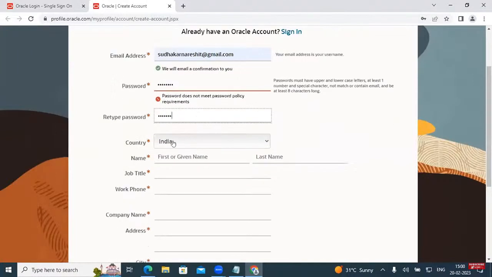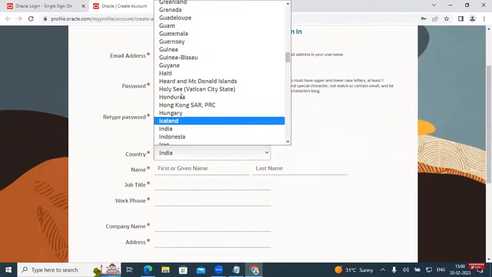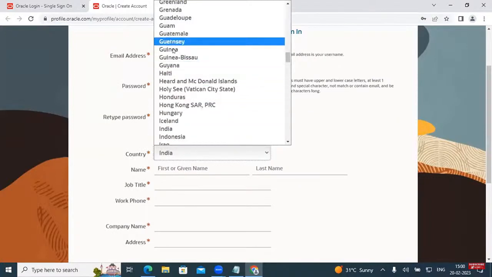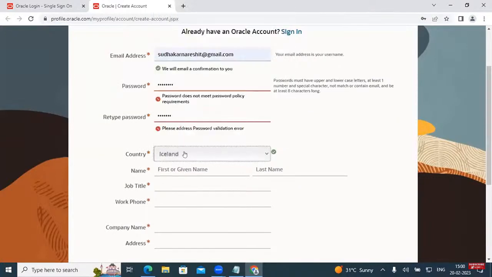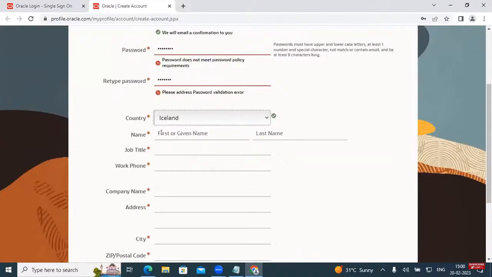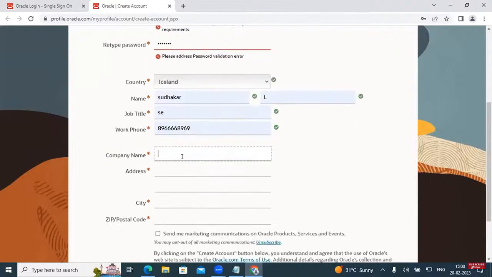Next, you can select any country as you wish. Suppose I select Iceland. The first name I gave is Sudhakar, last name Samuel. Job title, software engineer. Work phone, simply a dummy phone number. Company name, you can give Naresh IT, no problem. Address Hyderabad, city Hyderabad, and some postal number. But you may think, sir, is it necessary to give my original data? No need.